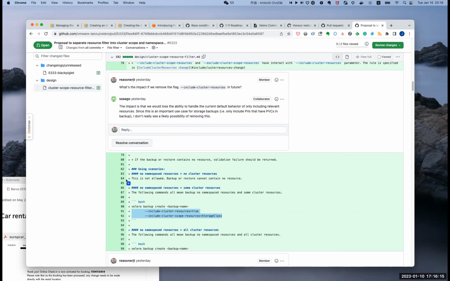Same with CRDs. You back up a bunch of CRs, and in fact we have another issue there. I noticed that a user was saying, "Hey, I don't want to include all the PVs in the cluster when I'm backing up one namespace, because it's a bunch of things that we don't need."